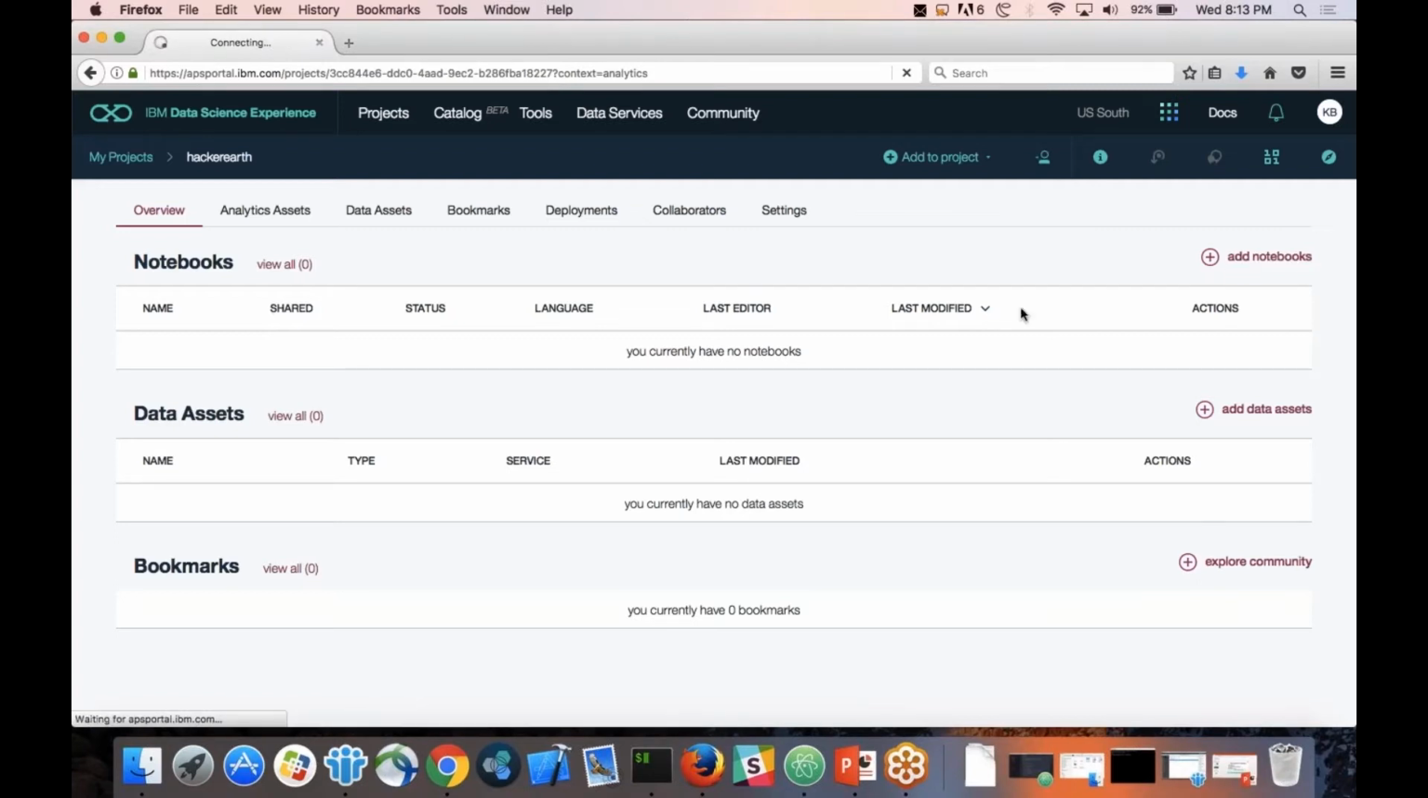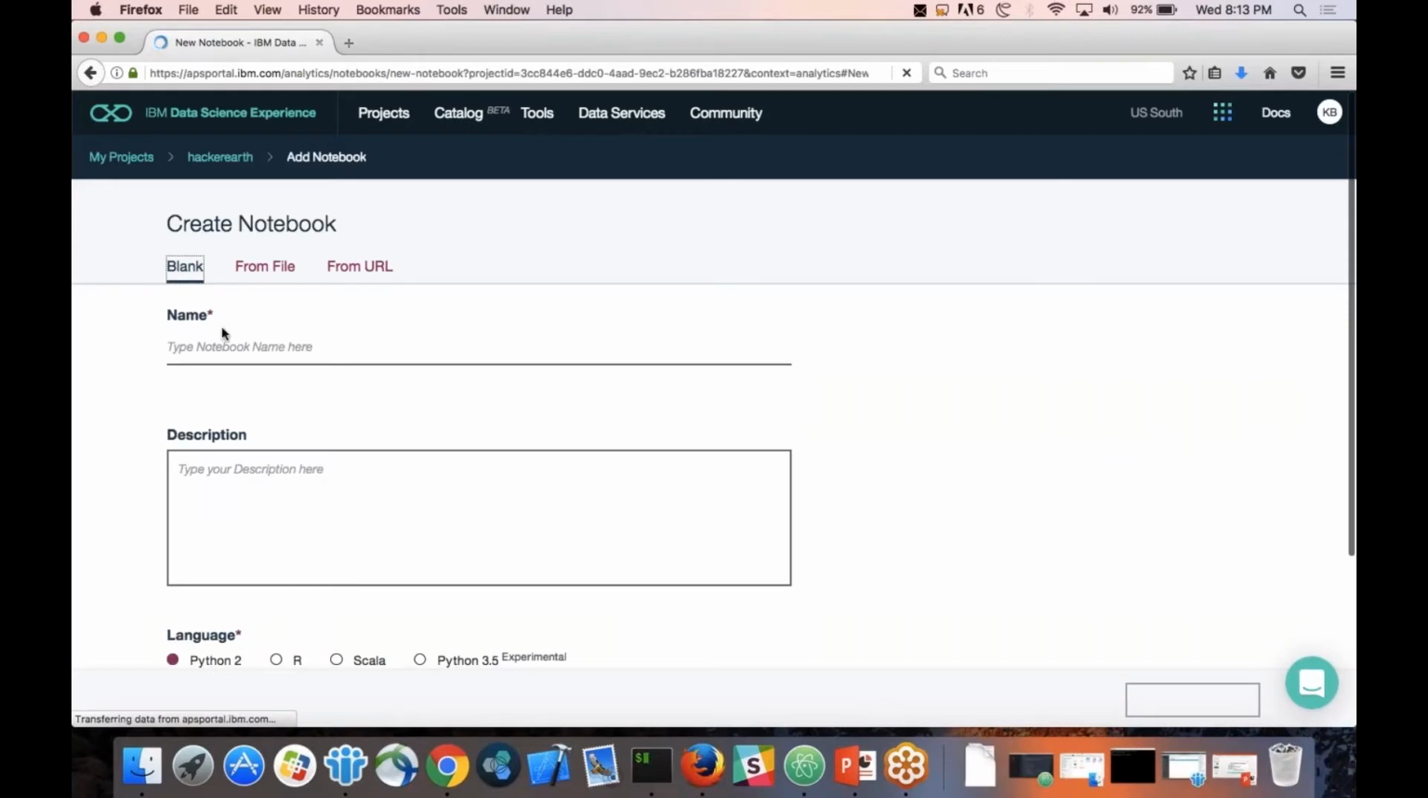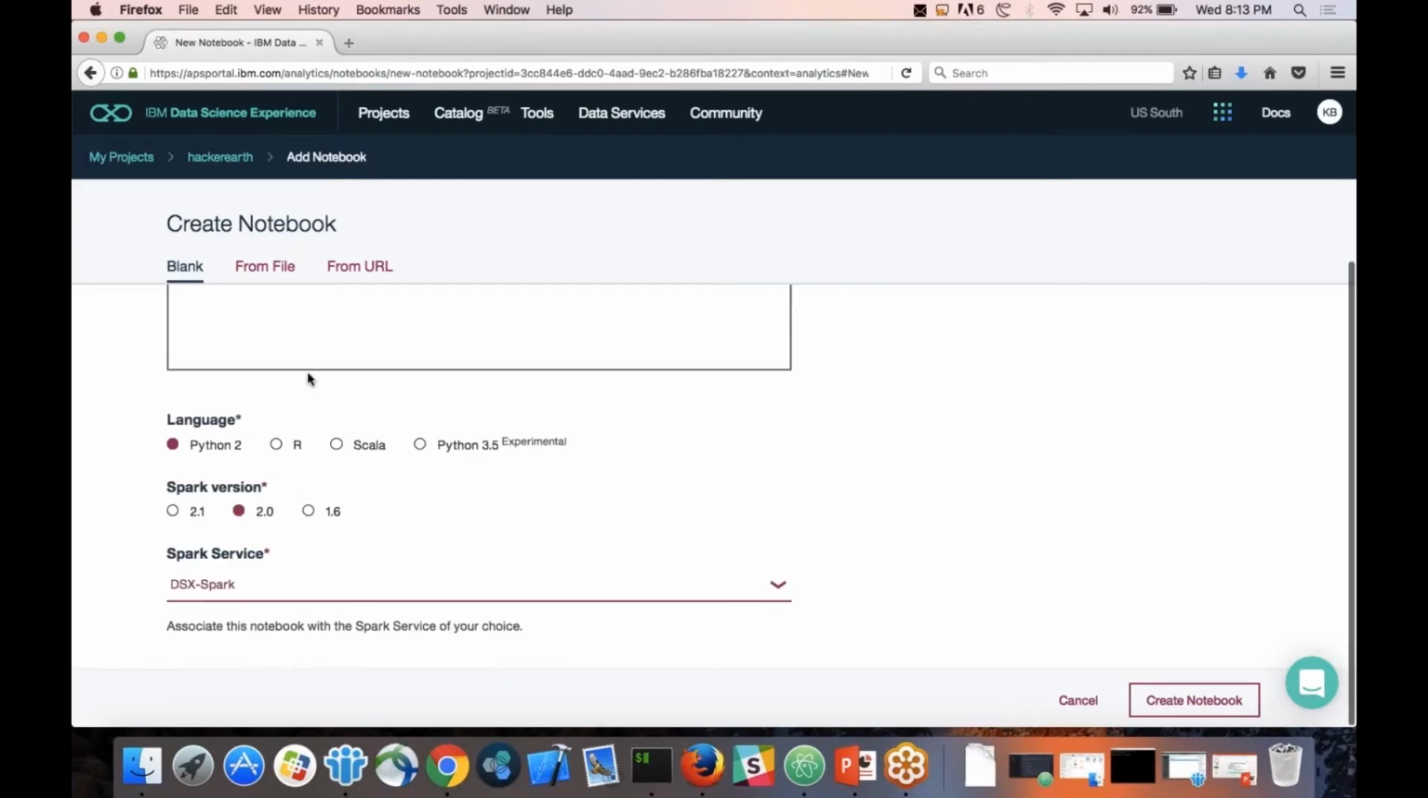So let's just quickly add a notebook. I click on add notebooks and I create a notebook from blank. I'll say hello world. I'll just leave the description and language. I'll choose Python 2 and Spark version as 2.0. You could also go with Python 3.5 if you're comfortable with that. So I'll just hit create notebook and I'll be quickly taken to my new notebook.